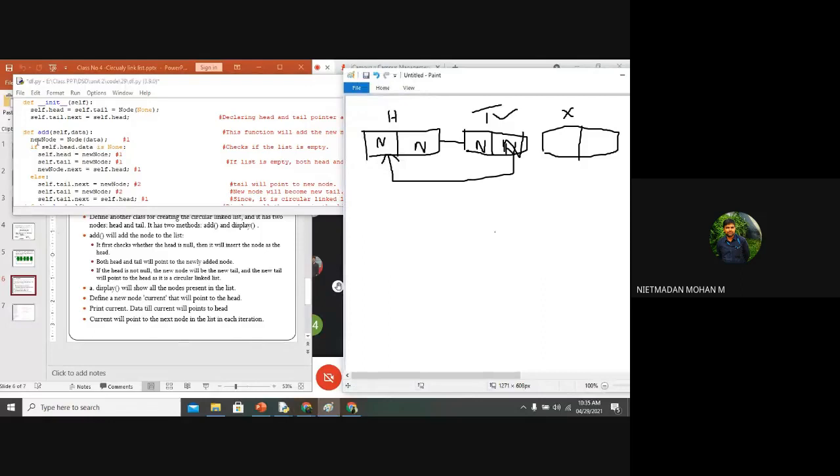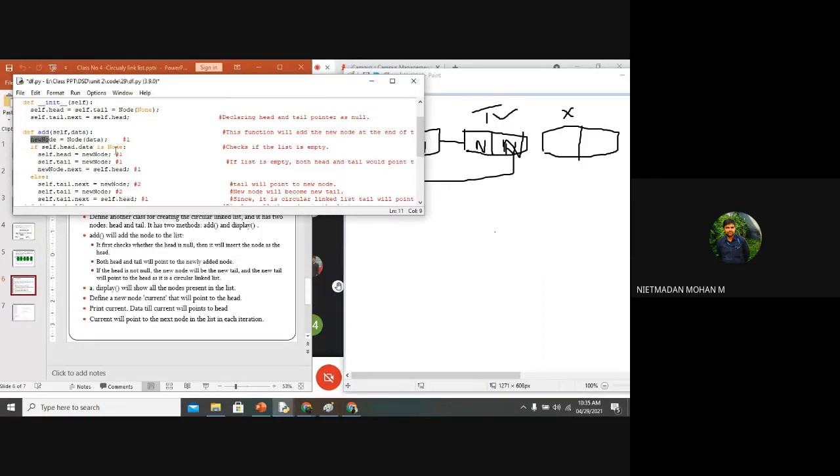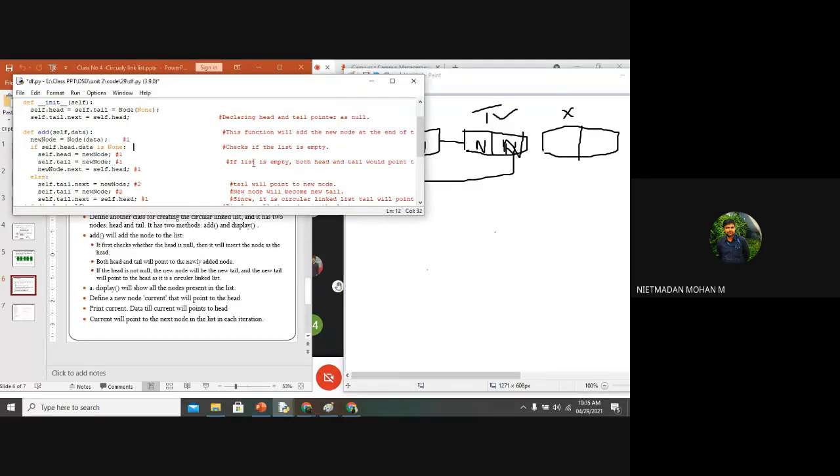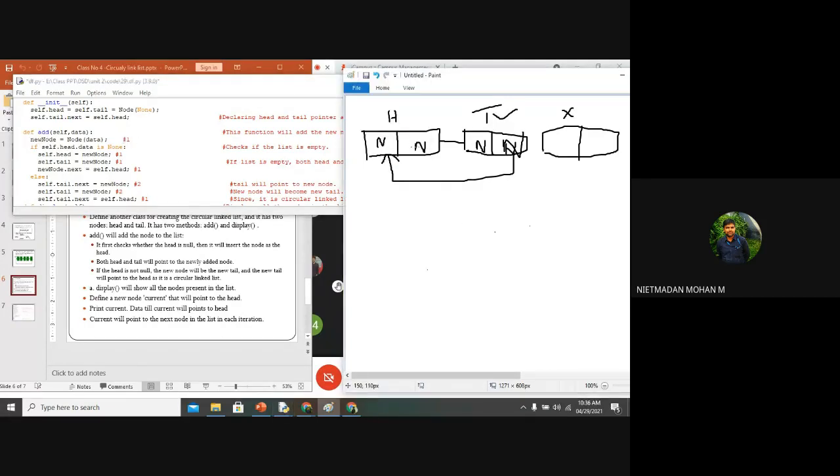Yes, now coming to this add function, new node is equal to node of data. It will check whether the list is empty or not. Here I am getting a value of 1. So here only one node has been inserted, so the list will be empty. So self.head is equal to new node.